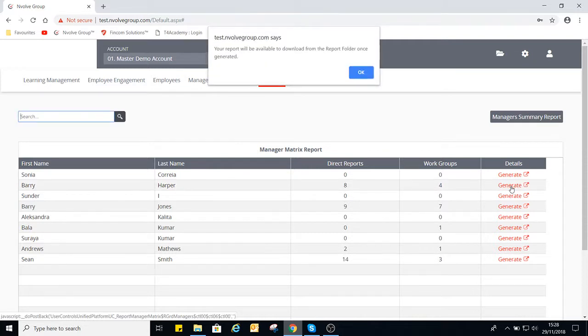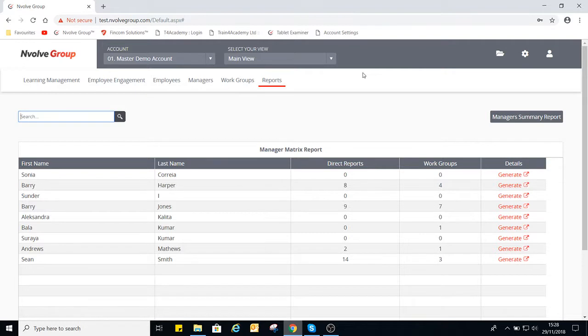Once you click generate, it does tell you your report will be available. That report is going to be generated. This is the same for both manager matrix reports and the workgroup matrix. Any of the larger reports that require quite a bit of calculation, previously customers were sitting waiting on that and unable to use the platform.